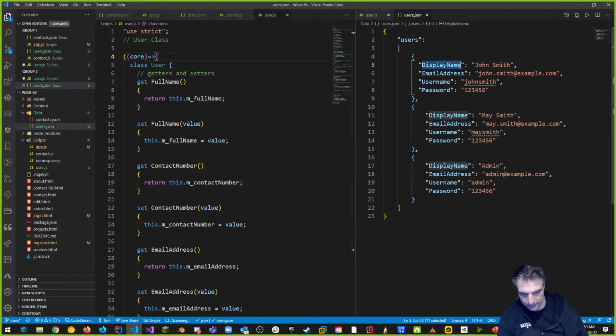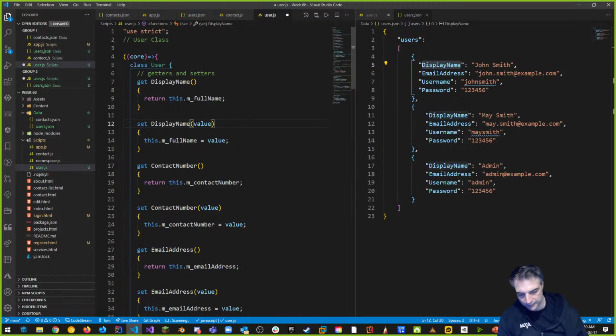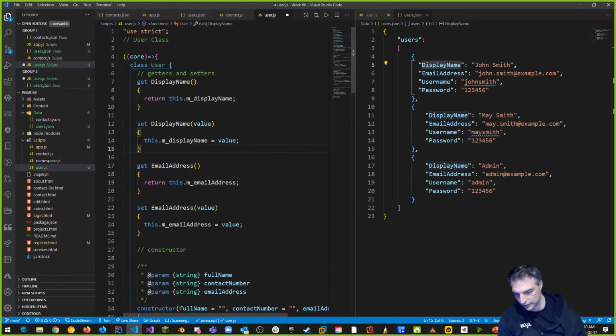So display name is something that we want. So copy this. That's going to be the display name. And we might as well have a private member field called display name. We're going to hold on to the display name here. Contact number we don't need. We do need email address, and we have email address in here already, because that is similar to our contact. Email address, display name, and now username and password, those two things. So let's put those in place.